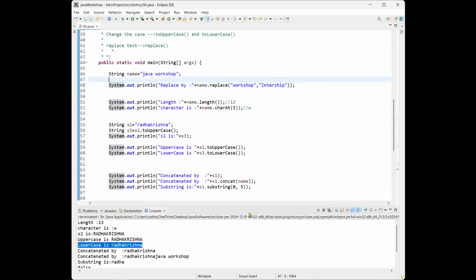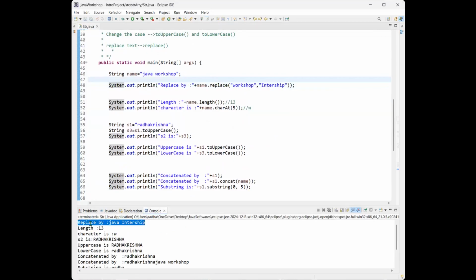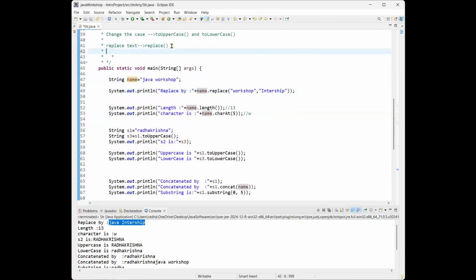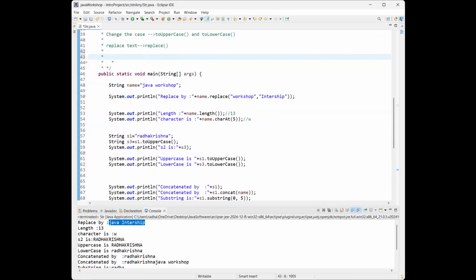Let us run this program. See, it is printing as Java internship. But the string here is Java workshop, and we have changed that from workshop to internship by using the replace method. When you want to change any text from your string, you can use a replace method. In the replace method, you have to give two arguments: one is the old text which you want to replace, and in the second argument you give the word you want to change it to.